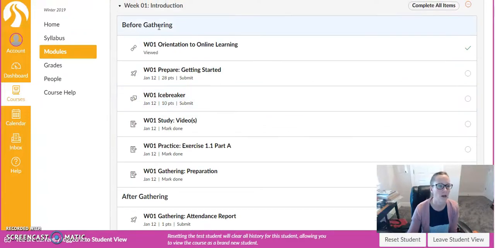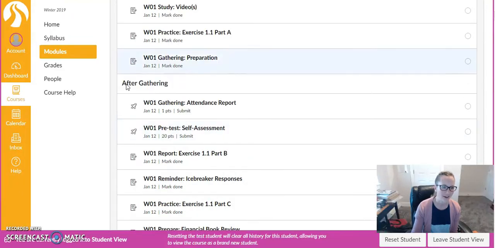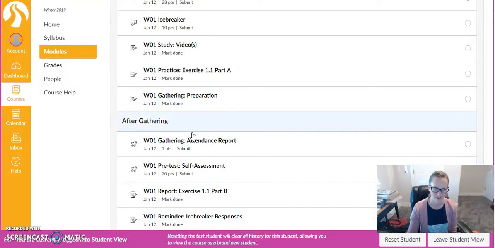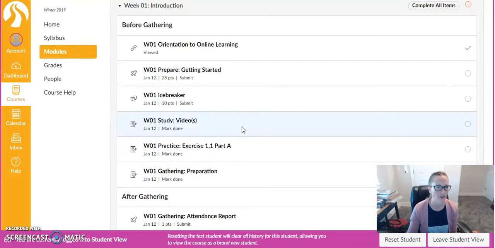Week 1, just like any week, will have your before gathering and after gathering assignments. For this week, notice really nothing's due till Saturday, but remember that most weeks before gathering assignments are due on Wednesdays, and the after gathering assignments are due on Saturdays.